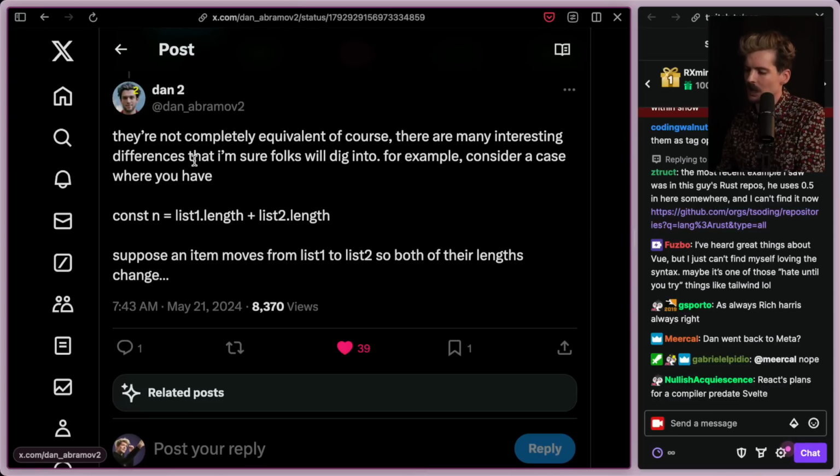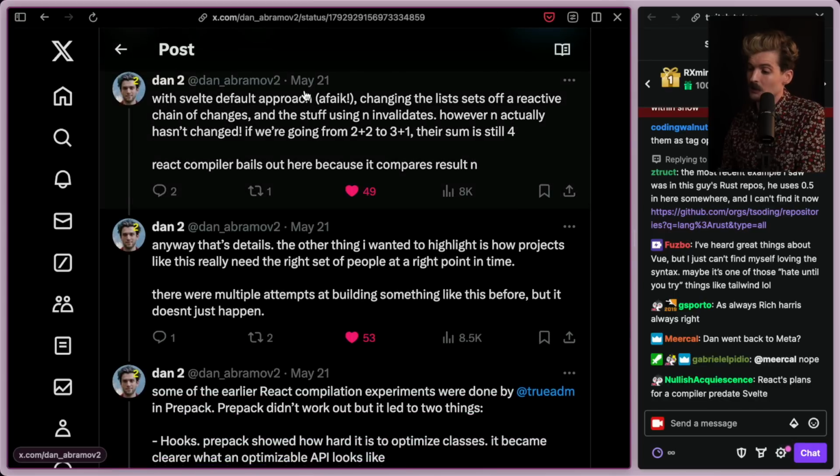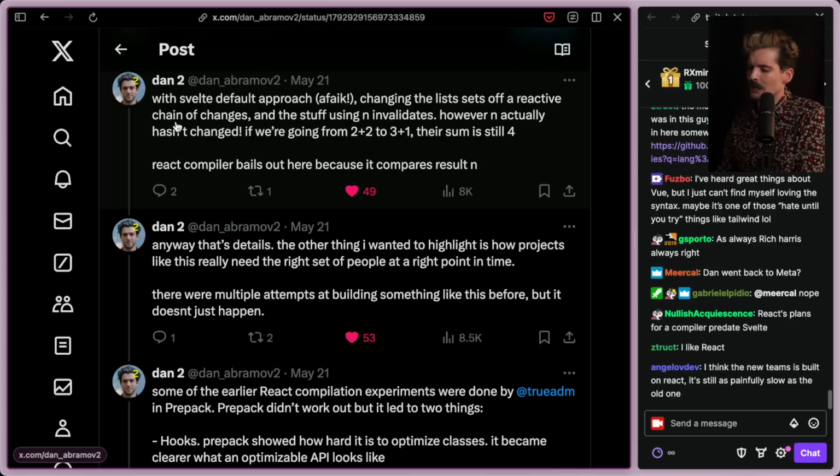For example, consider a case where you have the following. const n = list1.length + list2.length. Suppose an item moves from list1 to list2, so both of their lengths have now changed. With Svelte's default approach, as far as I know, which could be wrong here, changing the list sets off a reactive chain of changes, and the stuff using n invalidates. However, n actually hasn't changed. If we're going from 2 plus 2 to 3 plus 1, their sum is still 4.